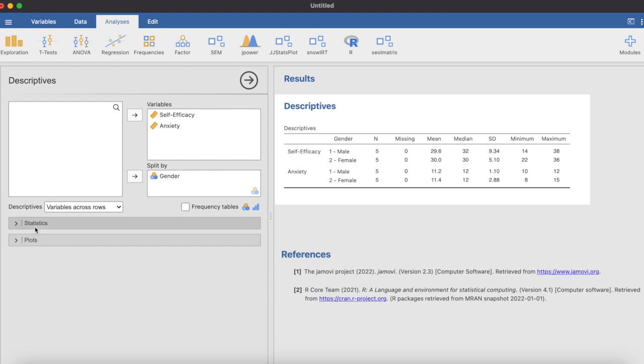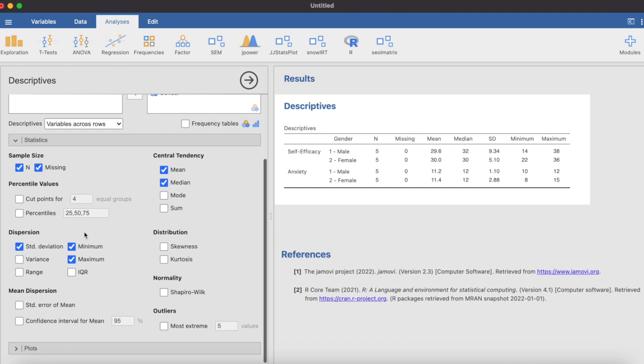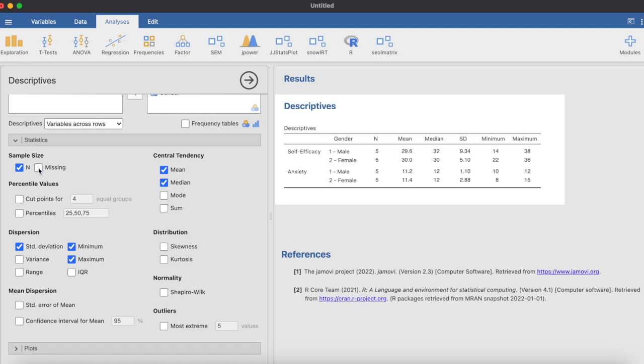And then click on this statistics button. It will ask you to select what kind of information you would need. Now, I actually don't need missing values because I don't have anything missing. So I'm going to declick this. And you can see, boom, it just goes like that.